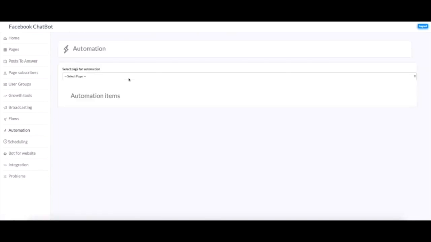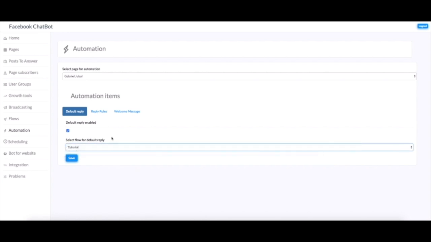I'll begin by selecting the page that I will be working with automation, and I have a few options here. I can choose a default reply, and when I select this, I can set up a flow that will work as my default reply, okay? So let's say that I select the automation default reply option. I leave this enabled and someone just sends a message to my Facebook page. I can go to flows and create an automated response. And by selecting that automated response here, whenever the person sends me a message, that will be the first reply. That's an interesting way to use the automation, okay?